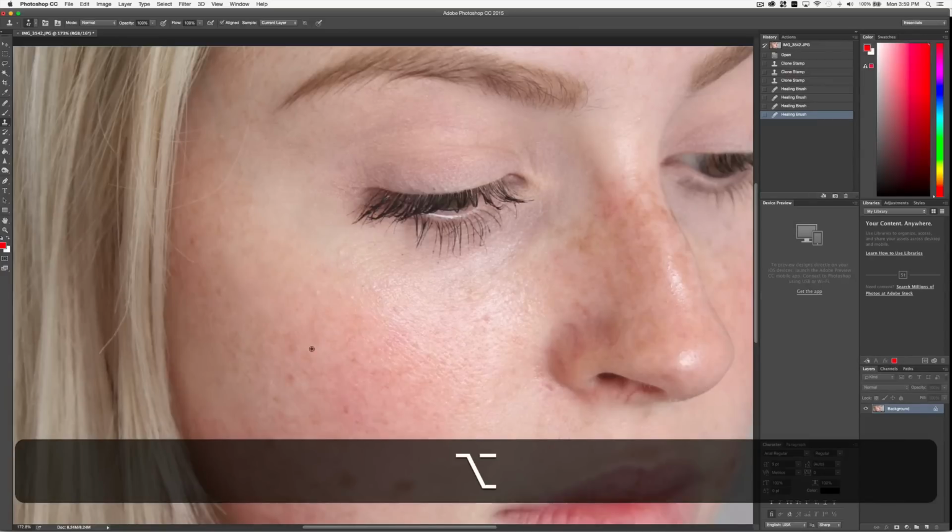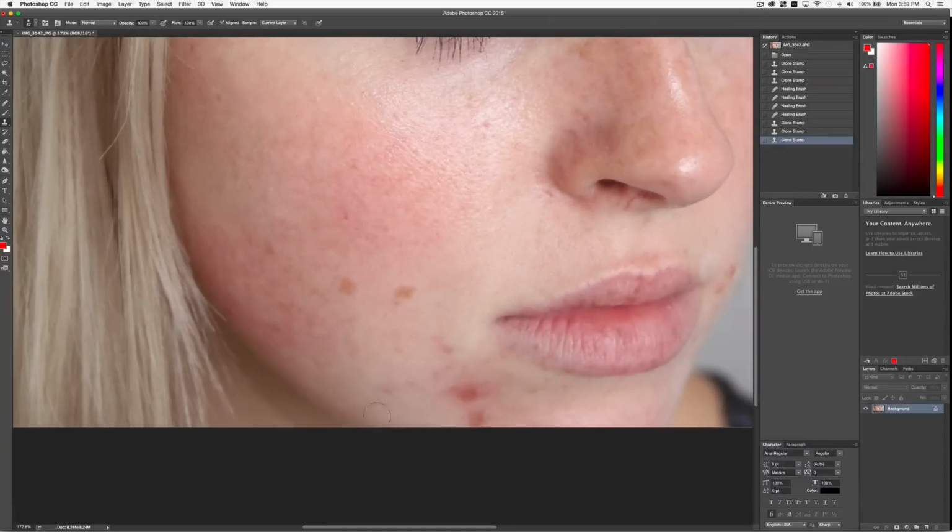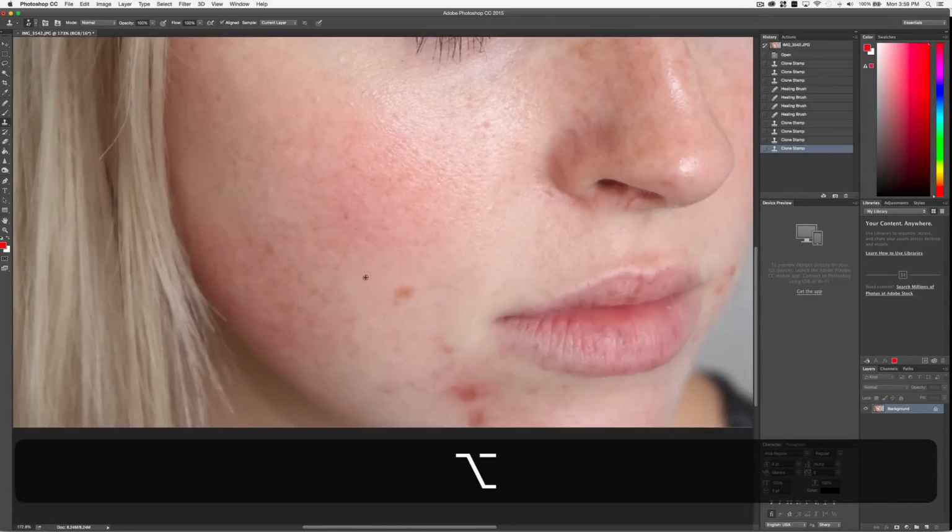Alright, I'm going to take this spot here, cover up this spot there, cover up this spot here, cover that one up, cover this freckle there, this one. Oh, a bit too dark, I'm going to undo that, take this one there. Oh, still too dark. Yeah, take that spot there, this spot, that spot.